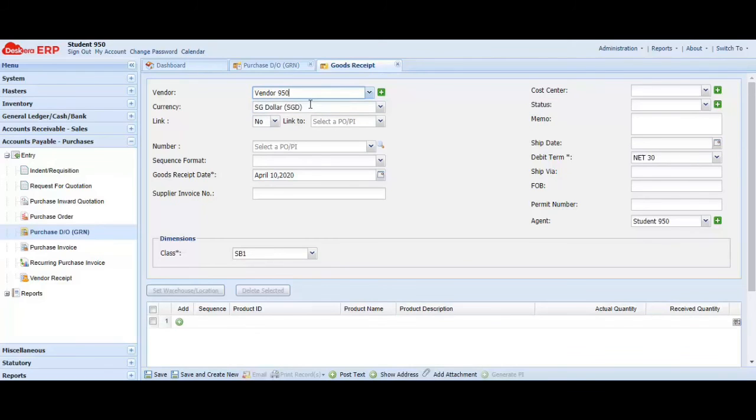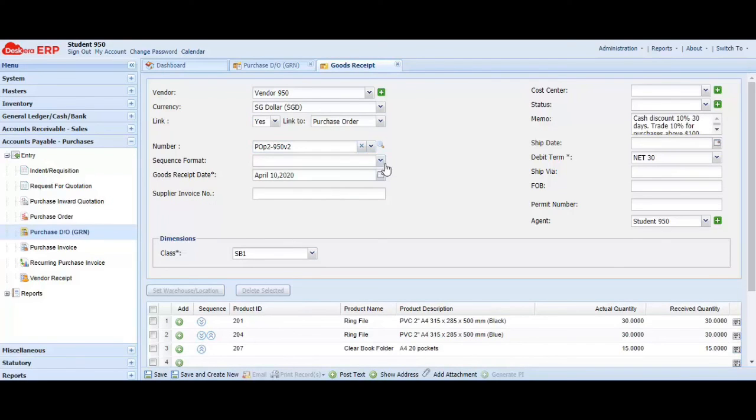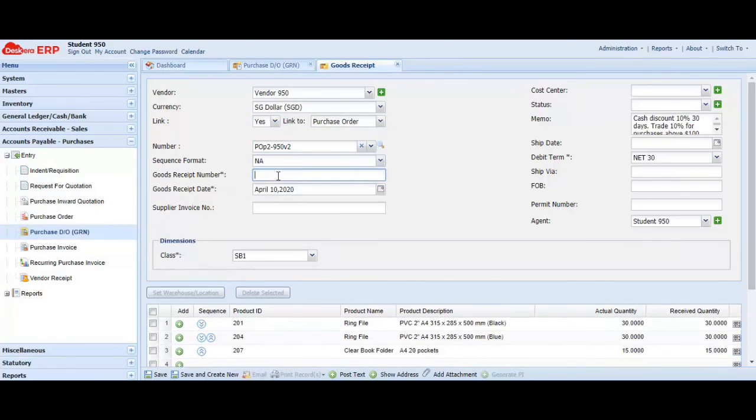GRN format is GRN P2XXXV1, so that is what I'm going to use, and V2 in my case. Okay, so after that, just make sure the memo is correct, agent is correct. Okay, address, yes, that's correct. And after you have done that, we are going to click Save and print the record for submission.